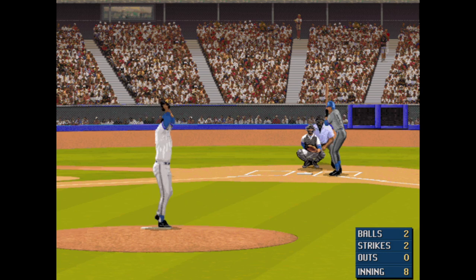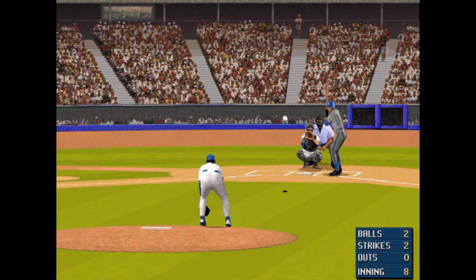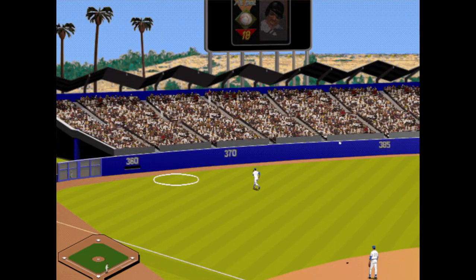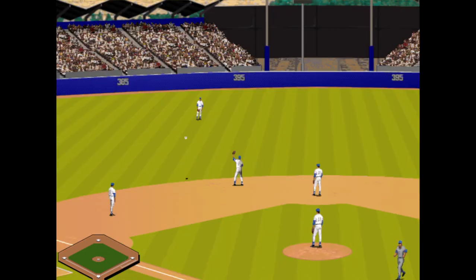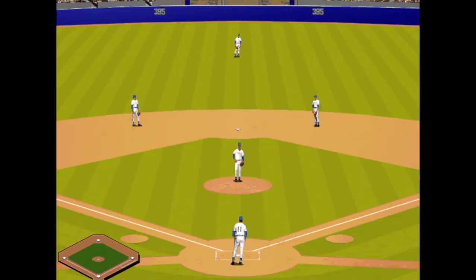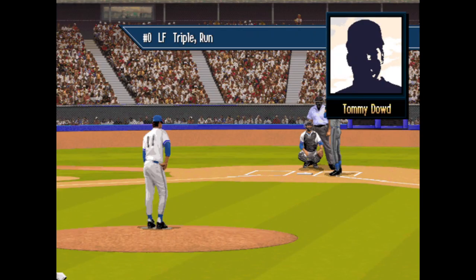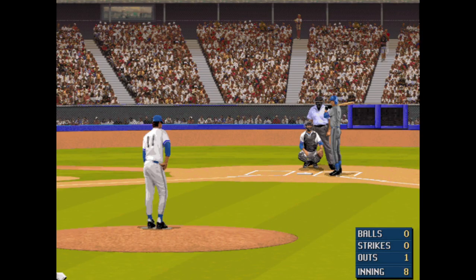Here comes the pitch. A line drive to left field. Caught, 1 out now. Now that brings up the left fielder. He's 1 for 3 with 1 run scored and with a triple.